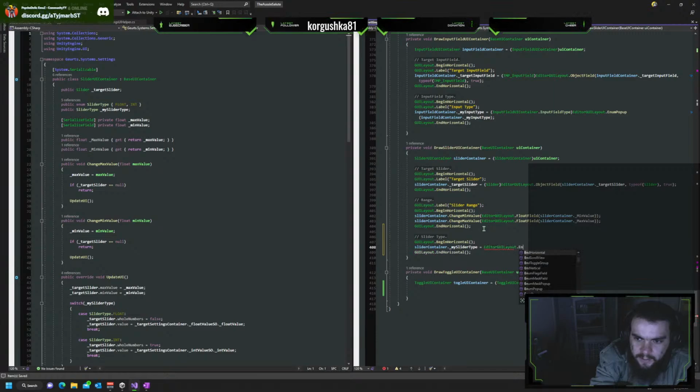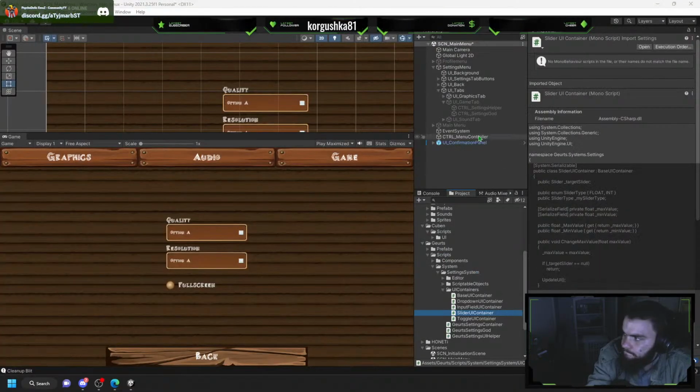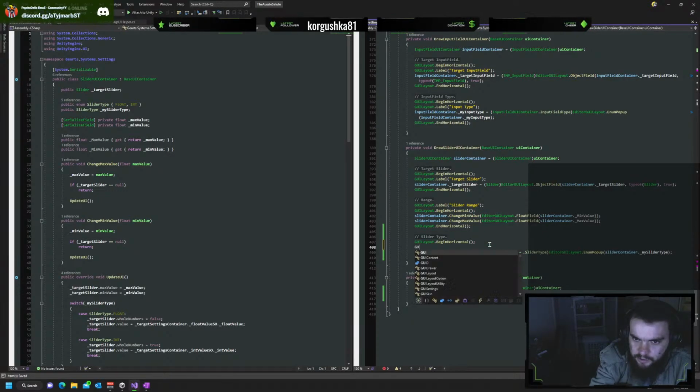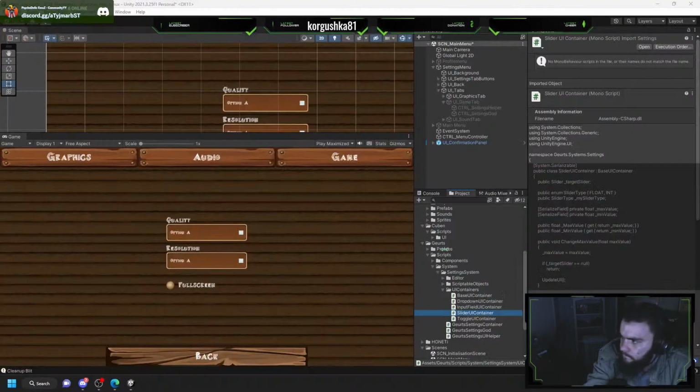Slider type to editor GUI. Sorry, I got sidetracked with my thoughts. Enum popup, and we'll pass in the slider container. My slider type. That should be good. Oh, we need to convert it to slider type. Slider UI container dot slider type. And that should be good. Oh, we forgot the label. GUI layout label. Slider type. Yeah.